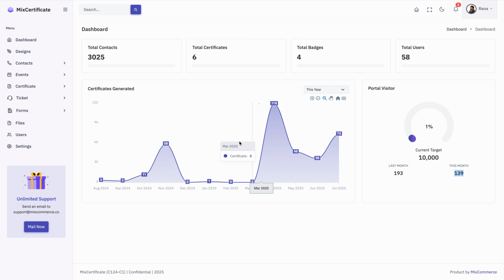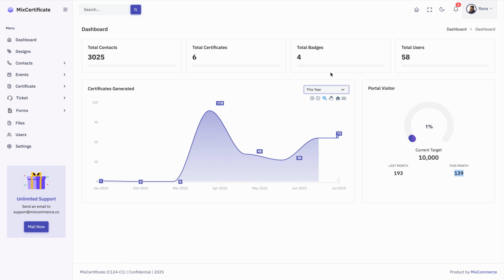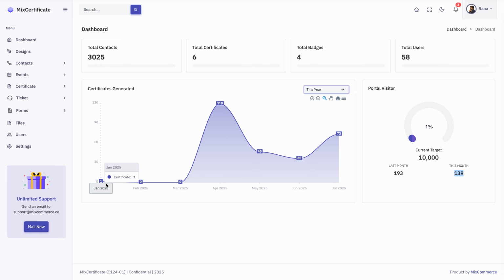It also has features where you'll be able to see the history of certificates generated in a certain month. Right now, it is set to this year, so it's showing you this year's data. But if you want to see last year in your business, you can also look at that, and then you can see that this year you had this many certificates generated. Alright, this is a quick glance at the dashboard.